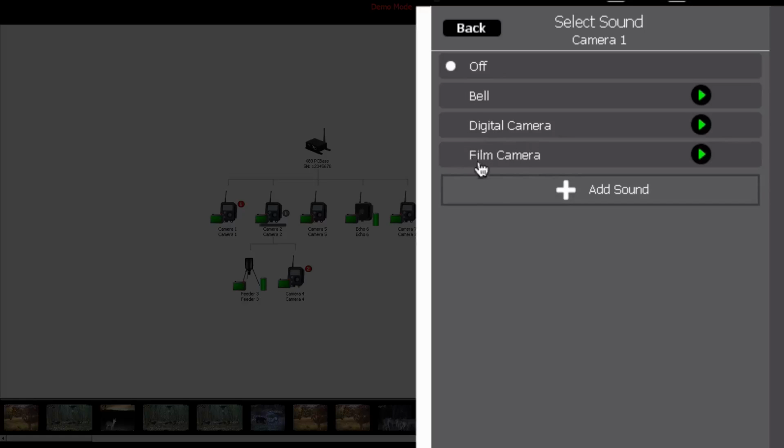You can preview each of the preloaded sounds by clicking the green arrow to the right of each WAV file. The software also gives you the ability to load a custom WAV file to your system. Select the WAV file you'd like to play when the device is triggered, and then click the back button.